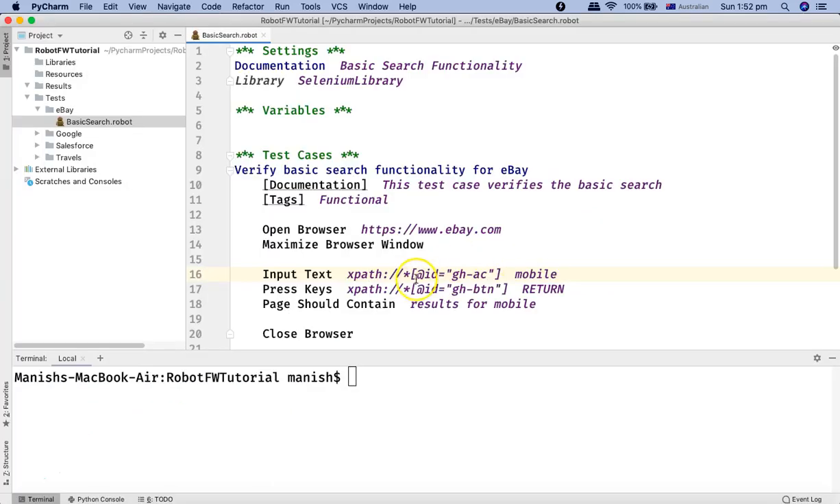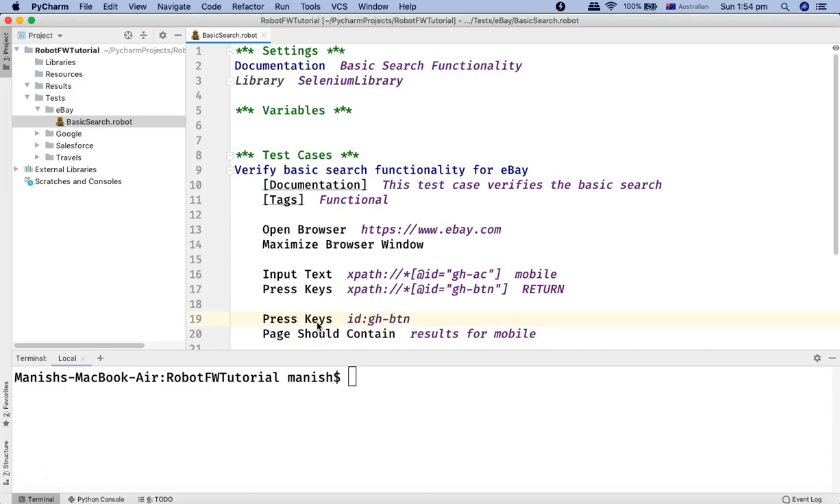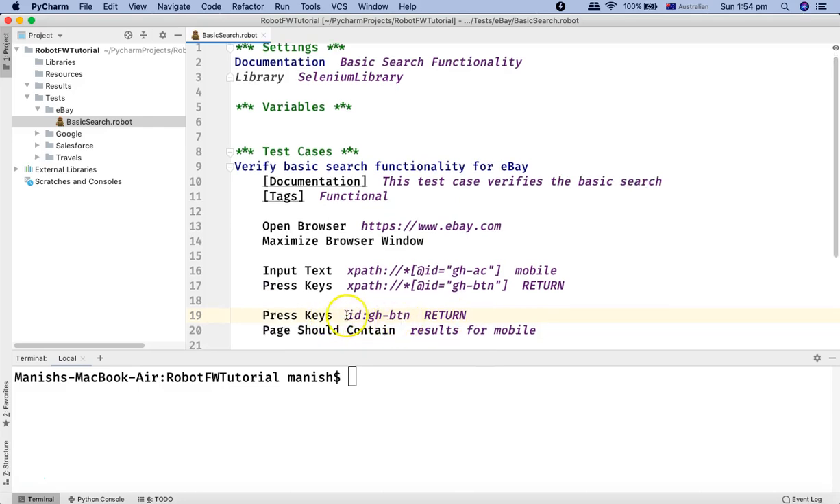And then in the locator strategy, what you can do is, I can say, press keys, double spaces, then ID and colon, and provide the ID that you have copied, two spaces, return. All right. So that's how you will identify the ID of an element if it is present.